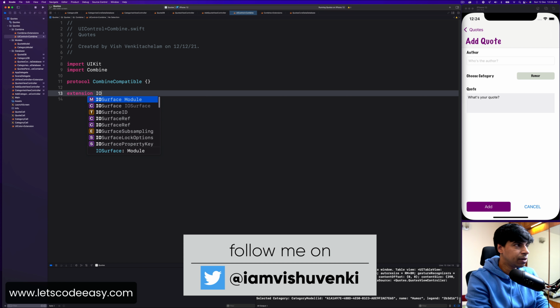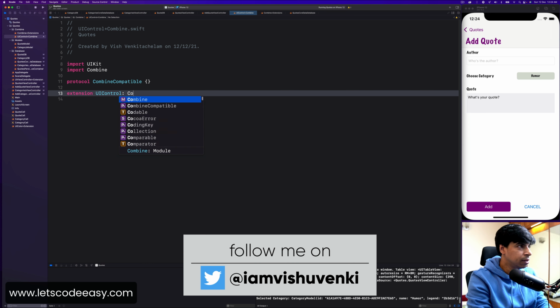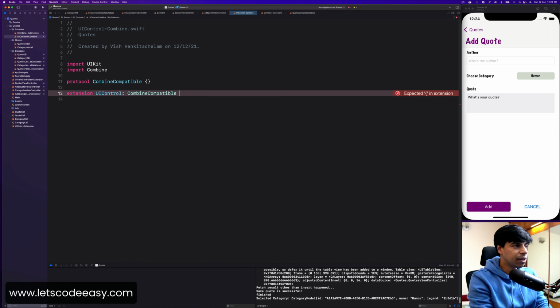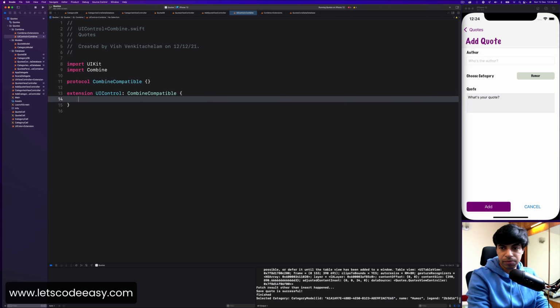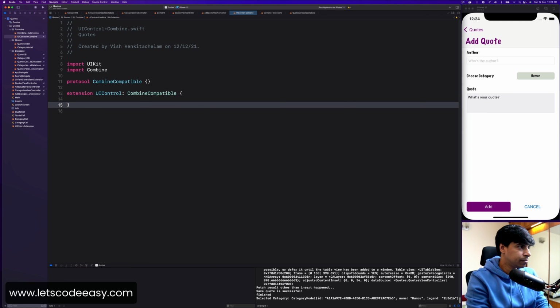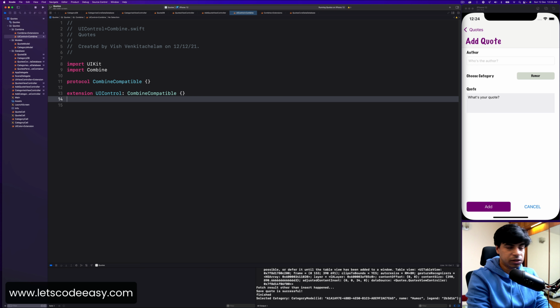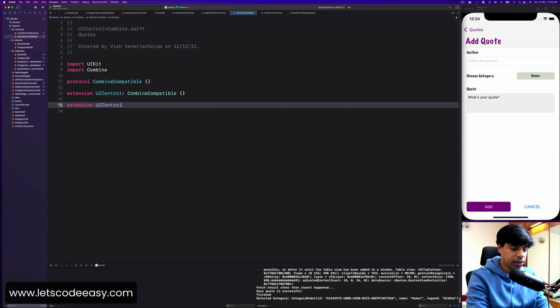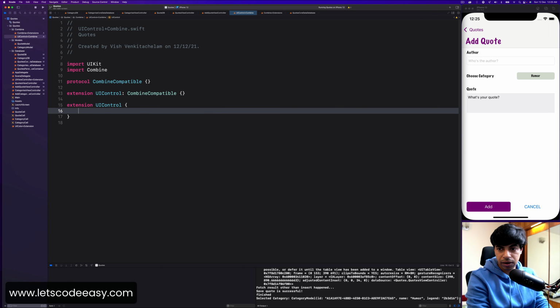So again, let's start by extending UIControl, and it is implementing CombineCompatible, just so that UIControl knows that it is working as per Combine. So that's the reason behind this extension. And the other extension which we are going to create is on UIControl itself, to make it conform to some things, so that it will work for our cases.